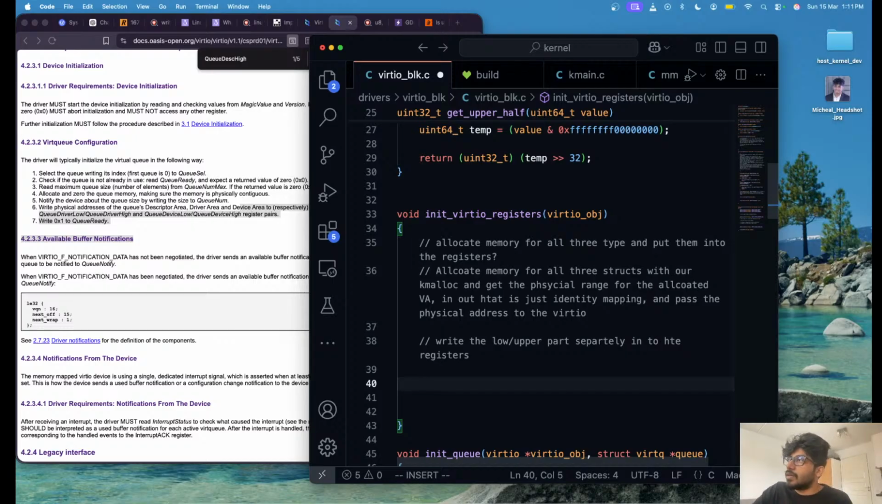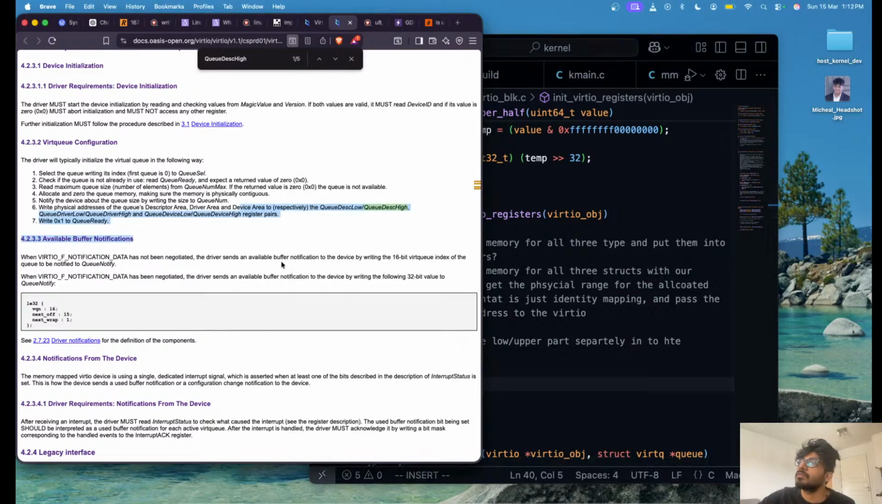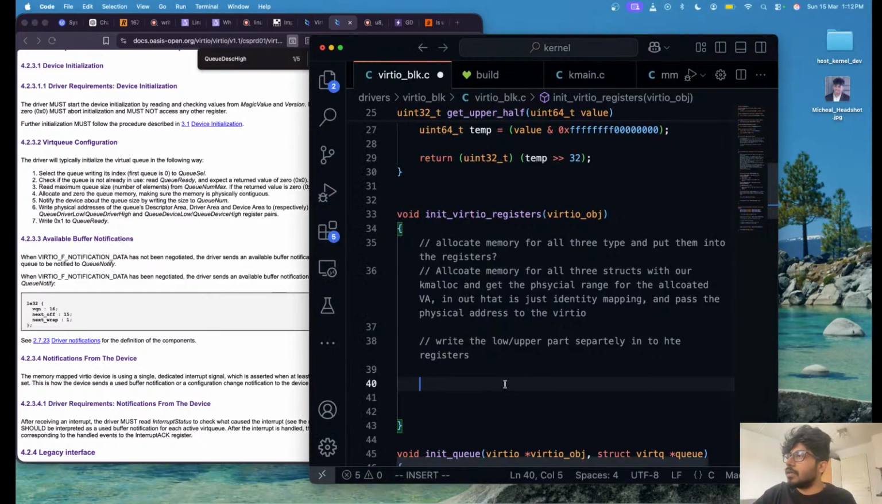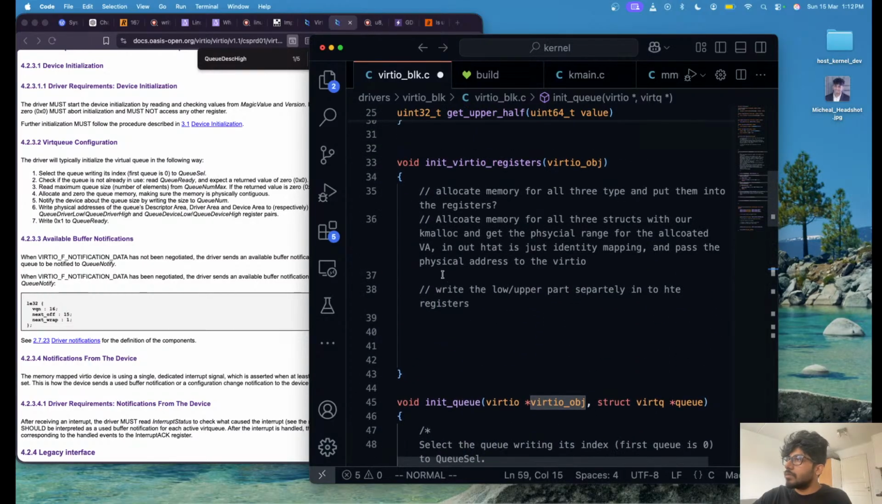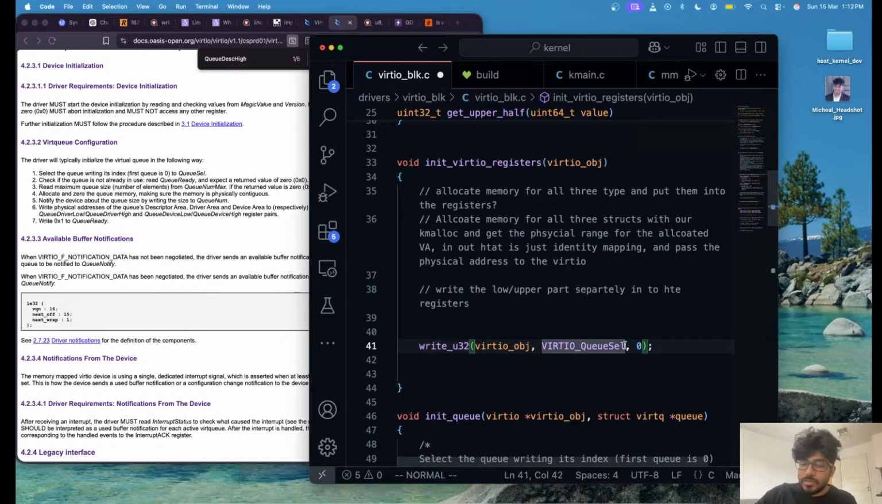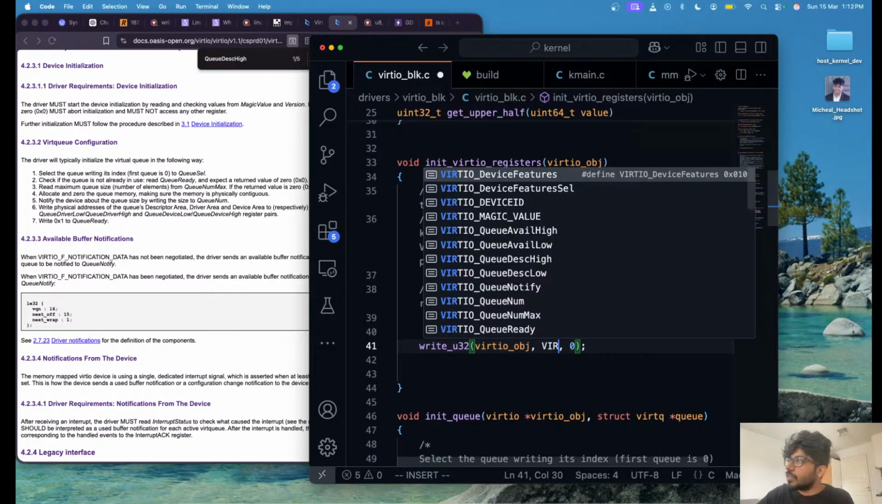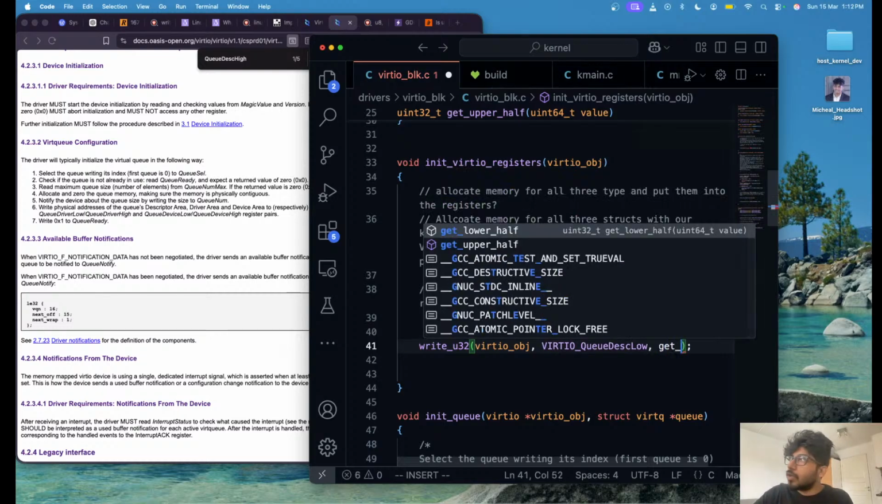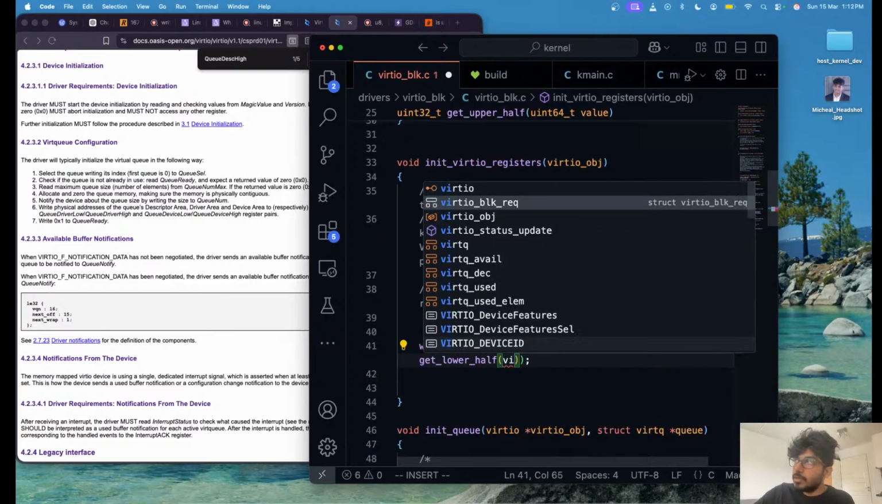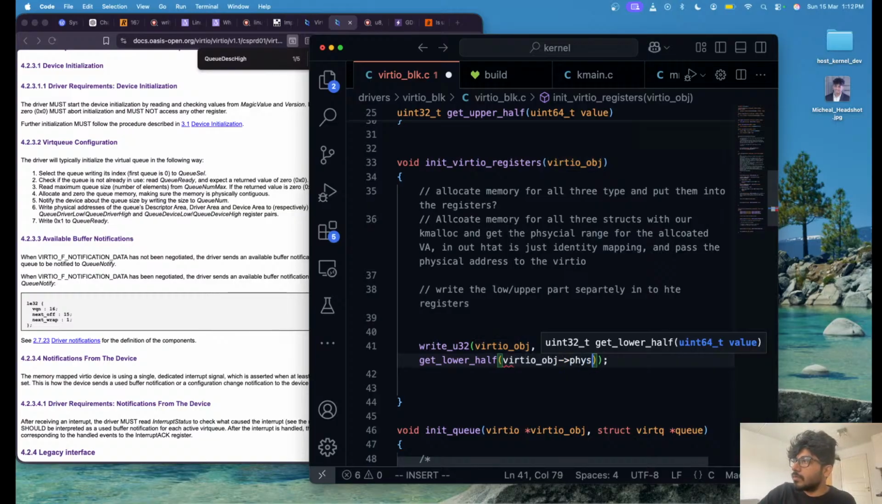And now we can write those registers. What do we do? We have to write, what are the values? We have to write descriptor low, descriptor high. So let's start with that, and we need to copy this. Let's just copy this, and we need to write into which IO descriptor low, and the value is get lower half of which IO objects physical. What?